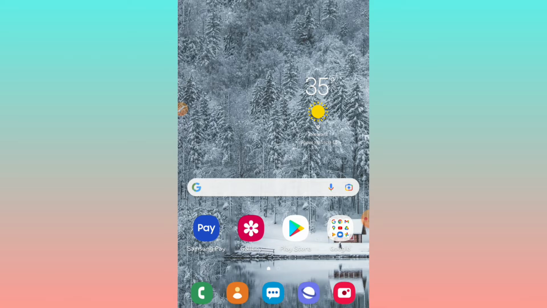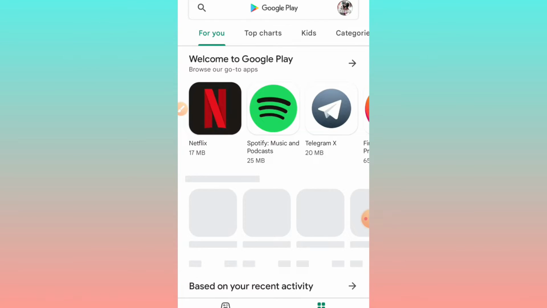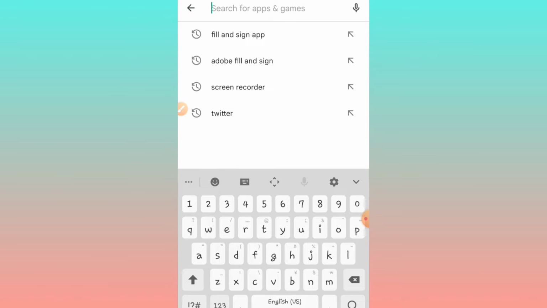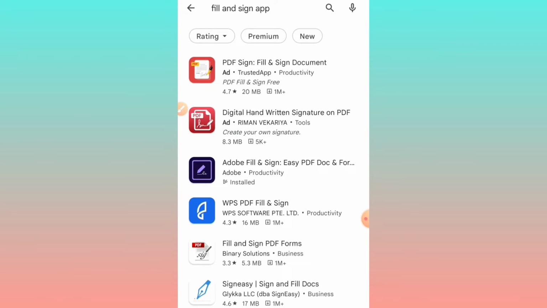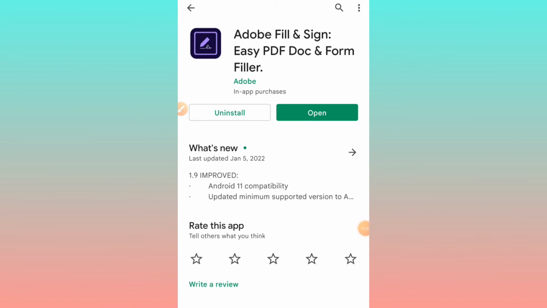So, first of all, I'm going to head over to my Play Store to show you the application. I'm going to try searching for the Fill and Sign app. So, here it is, this one. I have already installed the application, and for the iPhone users, go and try it on the App Store. Maybe the application is available for you, but I don't know because I'm not using iOS. So I'm going to open it up.